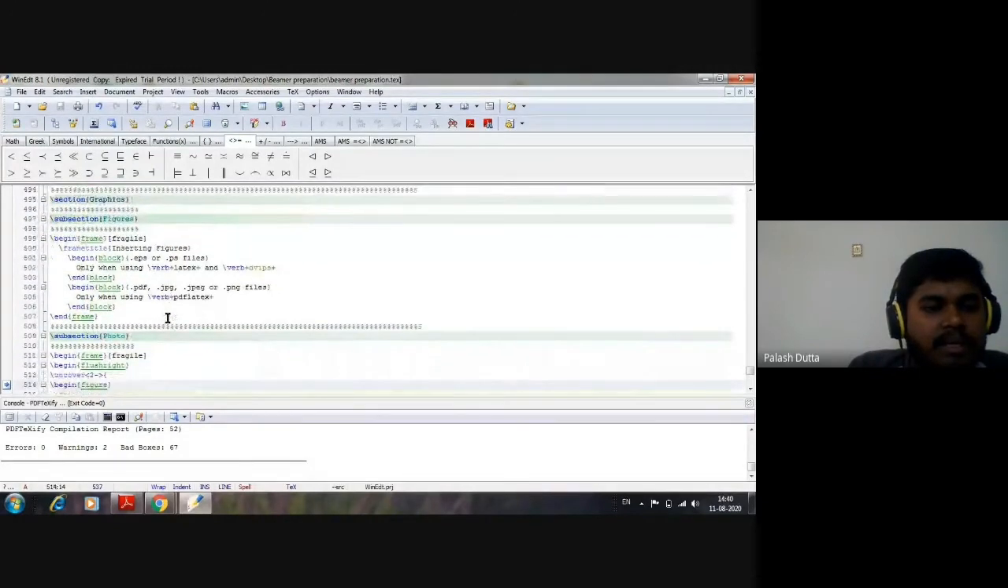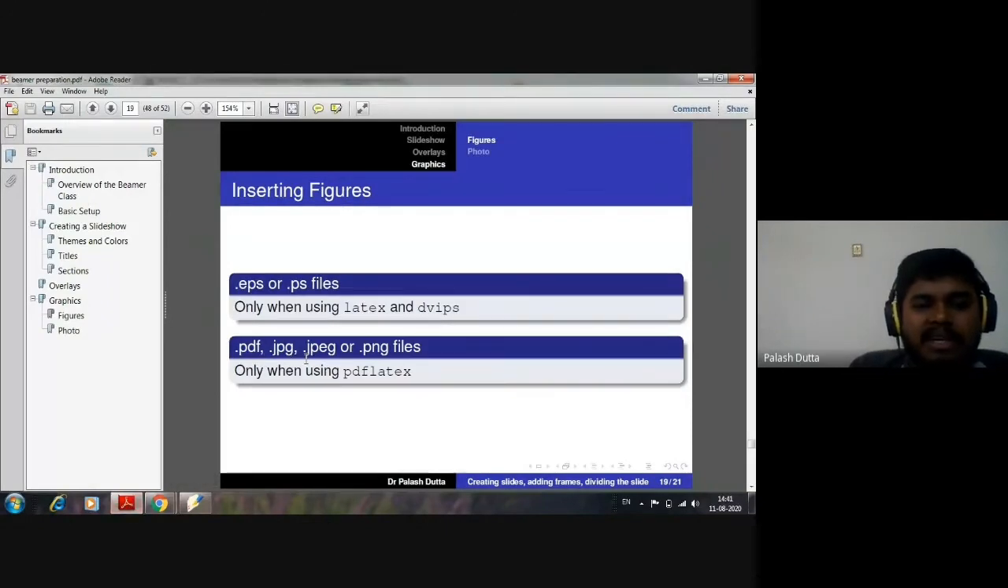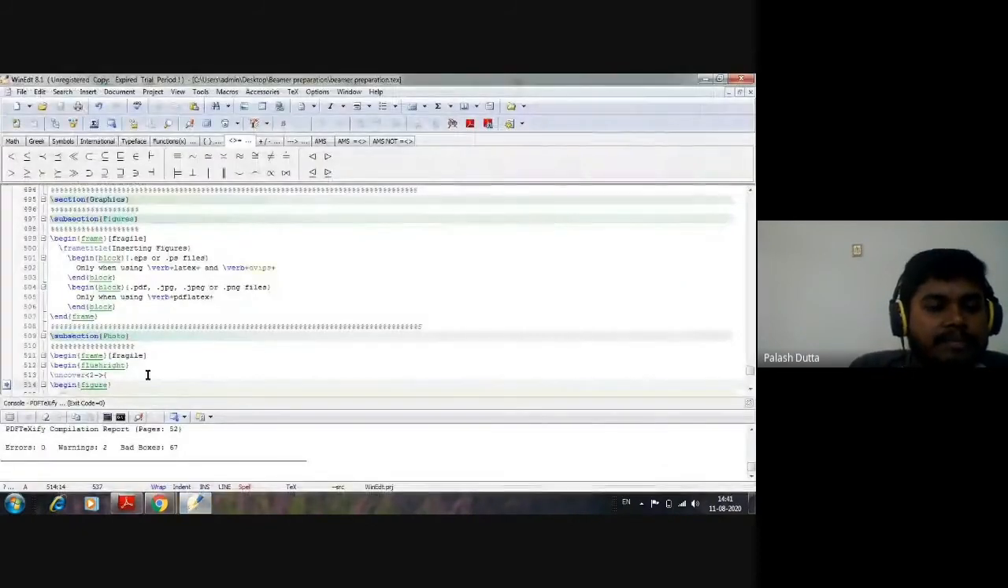Finally, in the next slide, this is some information, as I have already told. EPS format, PS formats are required if you are interested in LaTeX and DVIPS transformation. If you are interested in LaTeX to PDF, then you simply use JPG or JPEG. This information I have written here.